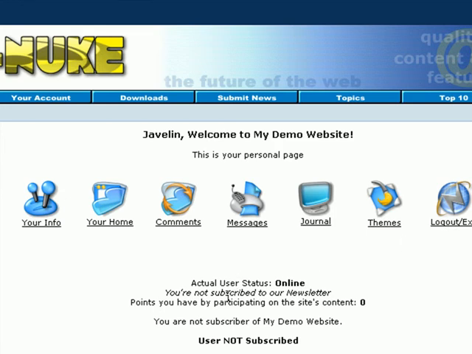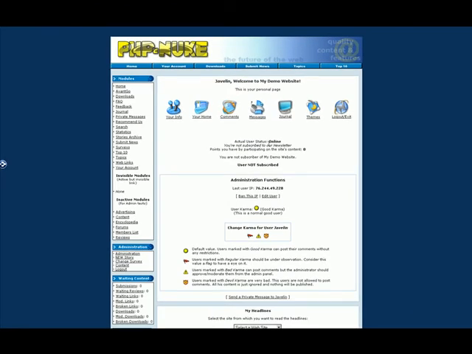Here, where it shows our status, it says the actual user status is online, which is me. As I stated before, you see where it says that you are not subscribed to our newsletter, and the points you have by participating in the site's content. Meaning, if somebody joined your newsletter, they could get, say, 10, 15, 25 points. If they submit an article to your website to help in expanding it, they can get another 25, 30 points and so forth.